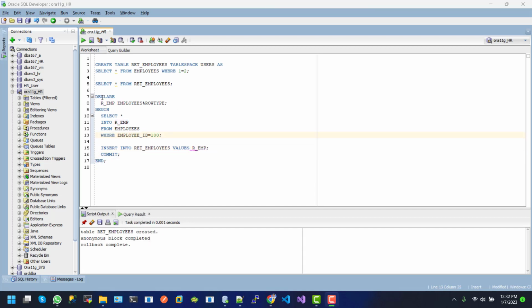Here we can see the declaration section. This is the employee table and its row type, REMP. And inside the begin and end block, we can see the select statement from the employee table where ID equals 100, and the selected columns are populated to REMP, and the REMP we will use to insert into the newly created table.